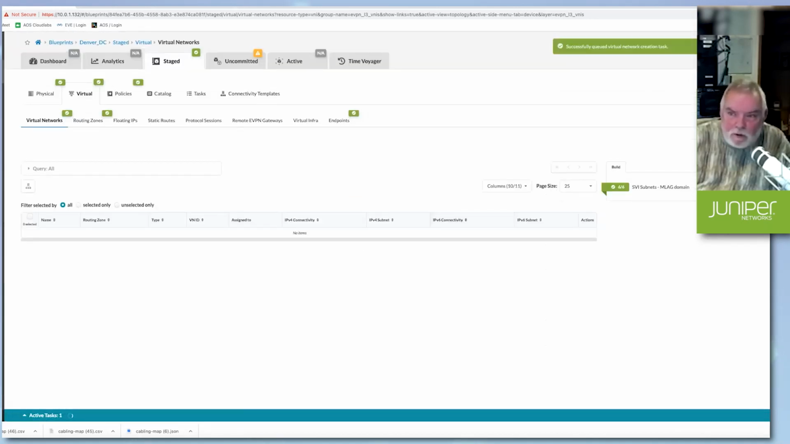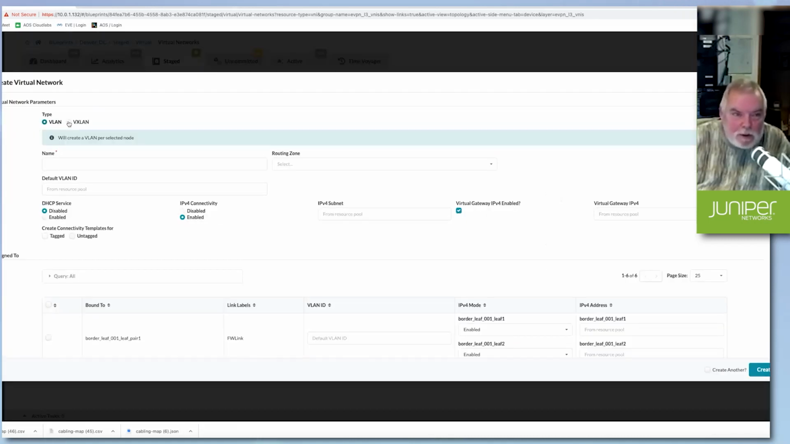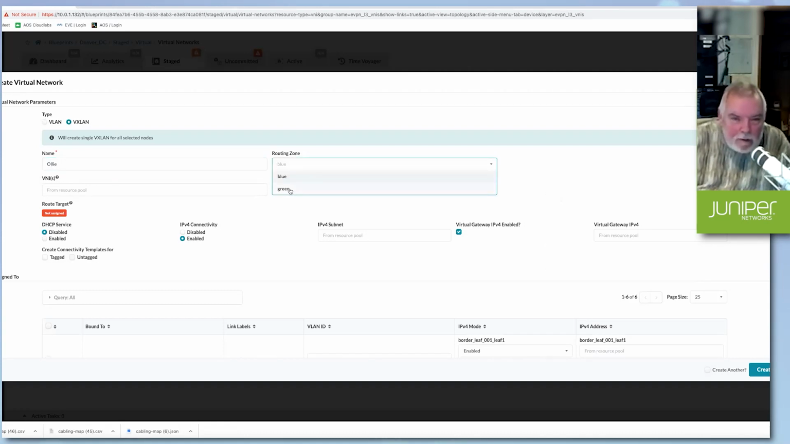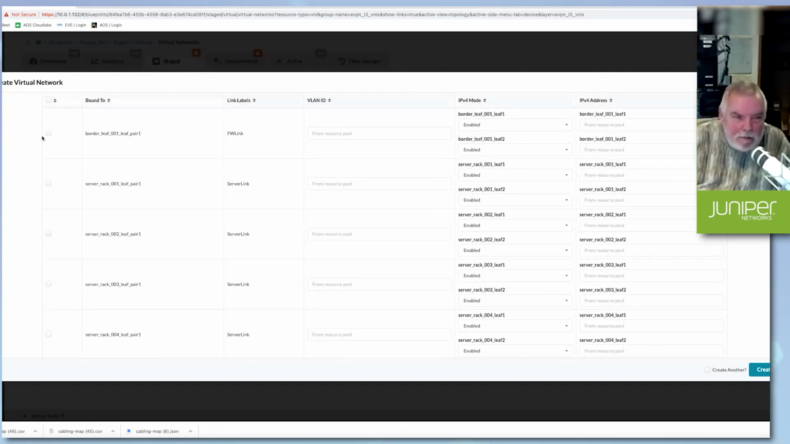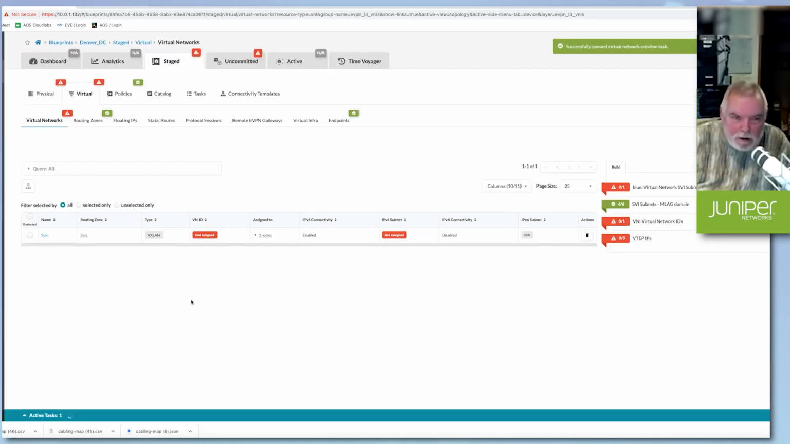And I'm kind of doing this randomly, so it'll be interesting to see if I manage to do this with no mistakes. One more VXLAN just to show, and we'll call this one Ollie. Again, let's put that in the green routing zone that we just created. Specify again that it's tagged, and let's say that's going to appear on the border leaf and on these first 3 server racks. And again, I'm just quickly making choices there.